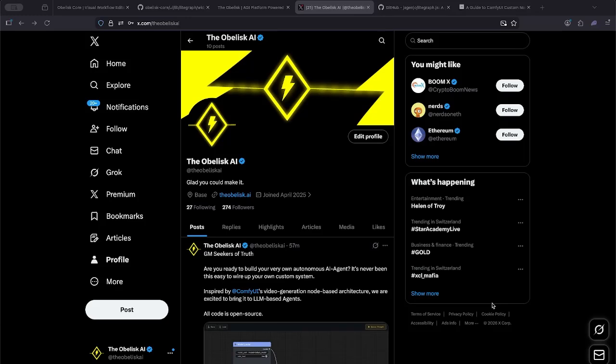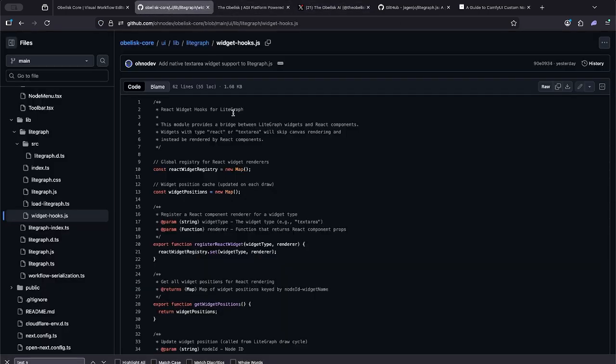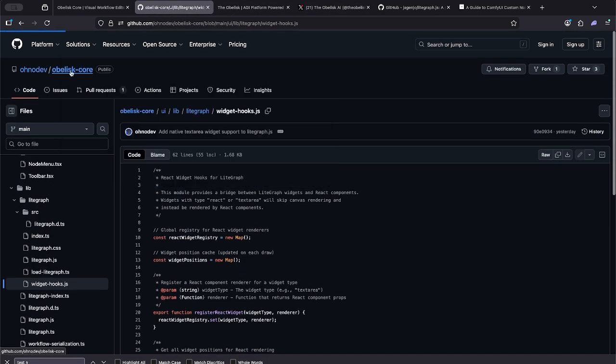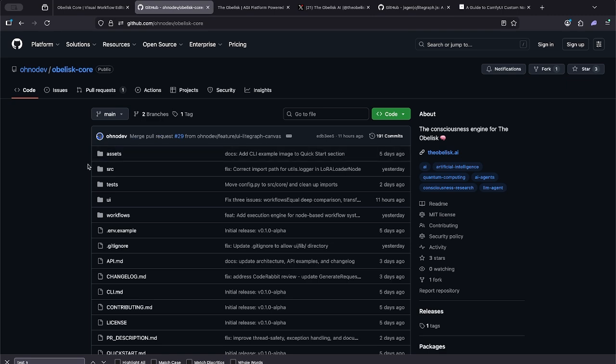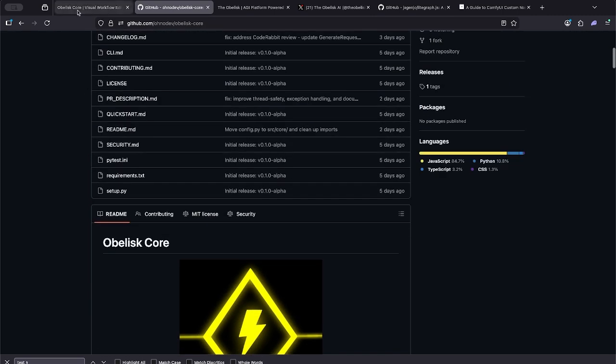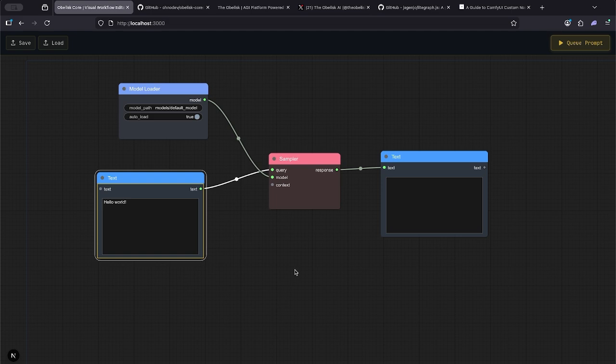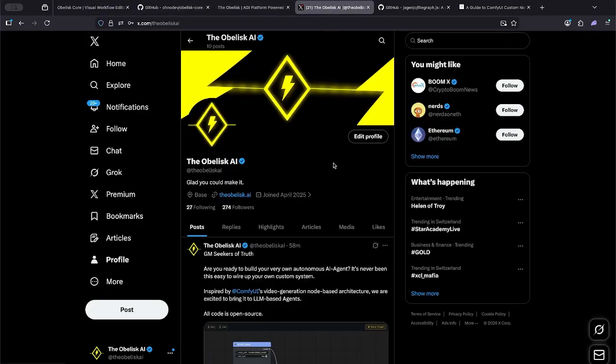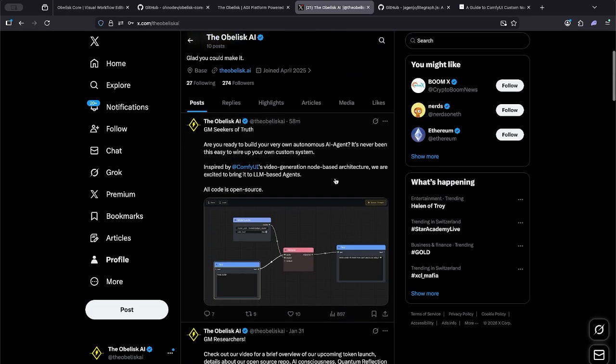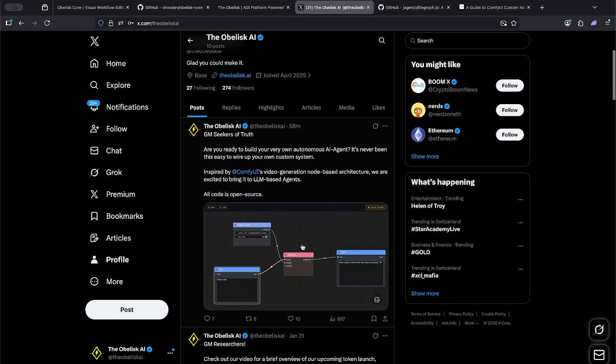And in today's video, we are going to cover some amazing updates for the Obelisk AI project, specifically focusing on the obelisk-core repository, which is our open source initiative. And recently, we added an amazing visual workflow editor similar to ComfyUI, which we will explain all about in this video. So whether you're a developer, whether you're a trader, whether you're just curious, I think this is an amazing project for you guys to check out and get involved with because you don't need to be a coder to create your own AI agent.